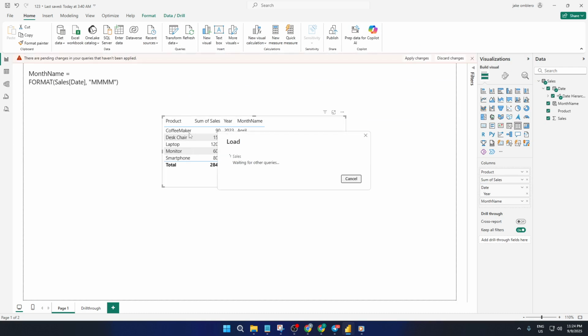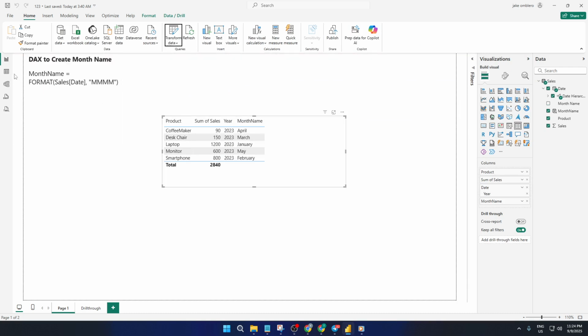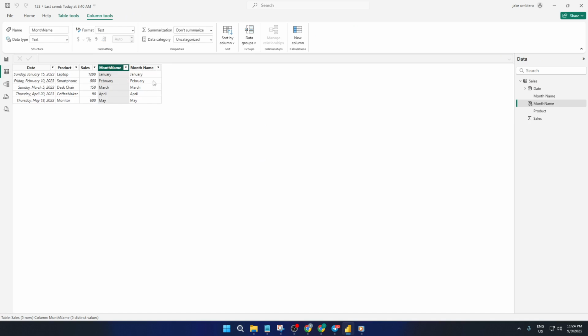Using either DAX or Power Query, you can now turn date columns into readable, user-friendly month names that make your reports much more accessible and insightful. Pick whichever method fits into your workflow. I sometimes use both, depending on what else I'm building in the model.